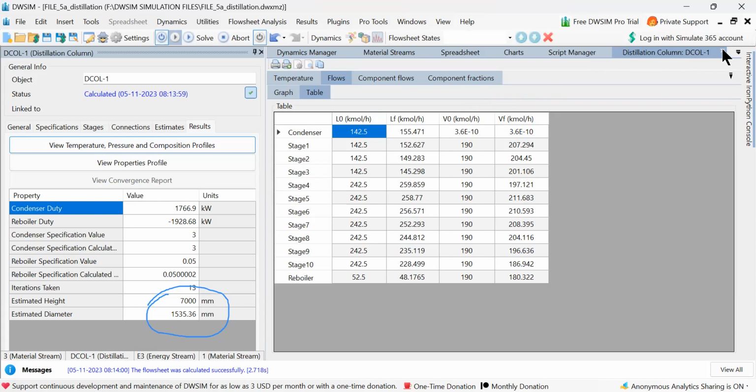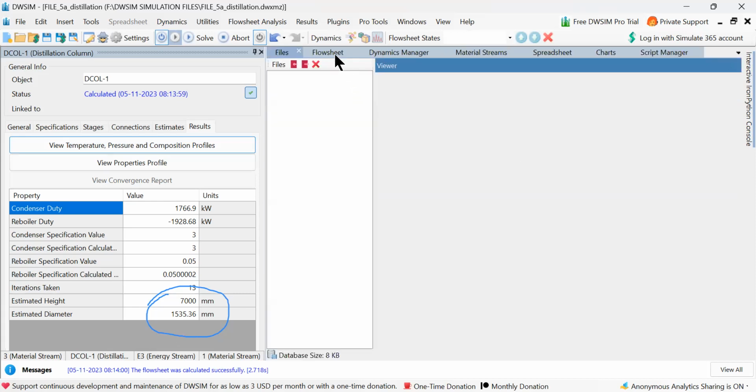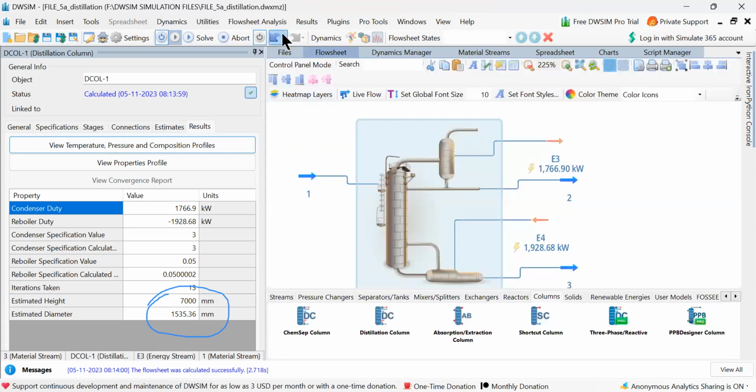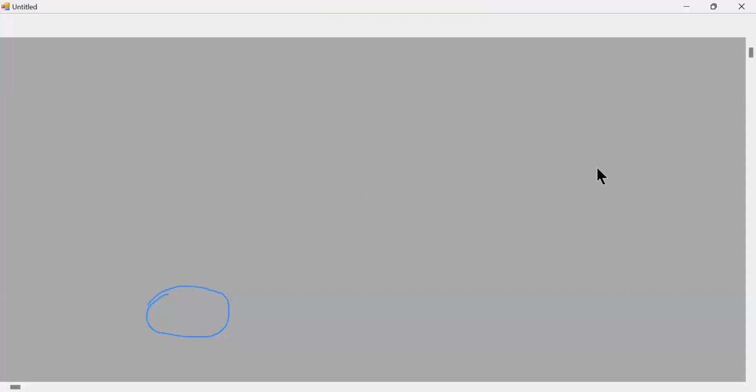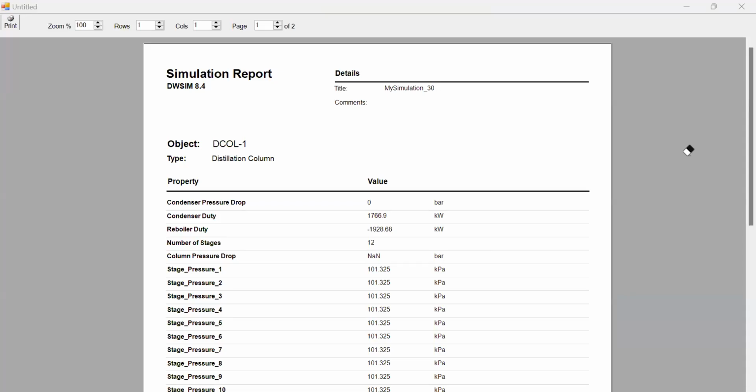Okay. Now let me close these things. Yeah. You go to the flow sheet and then results, create report, and then where is the column? You can see the column. Now I don't take this shortcut. I take this DC column. DC column include molar or whatever properties. Now we say view report. Let us see whether we are able to see the other required parameters or not.